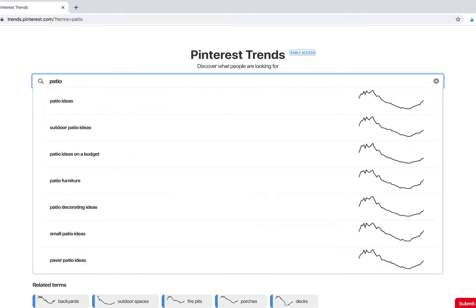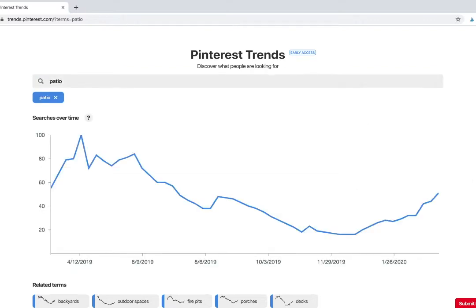When you type in patio there, you see all of these different subtopics that pop up. Patio ideas, outdoor patio ideas on a budget, patio furniture. It's actually pretty funny if you look at the graphs going down the page. They're all pretty similar because they all follow the same idea. So we're just going to go with patio for now.